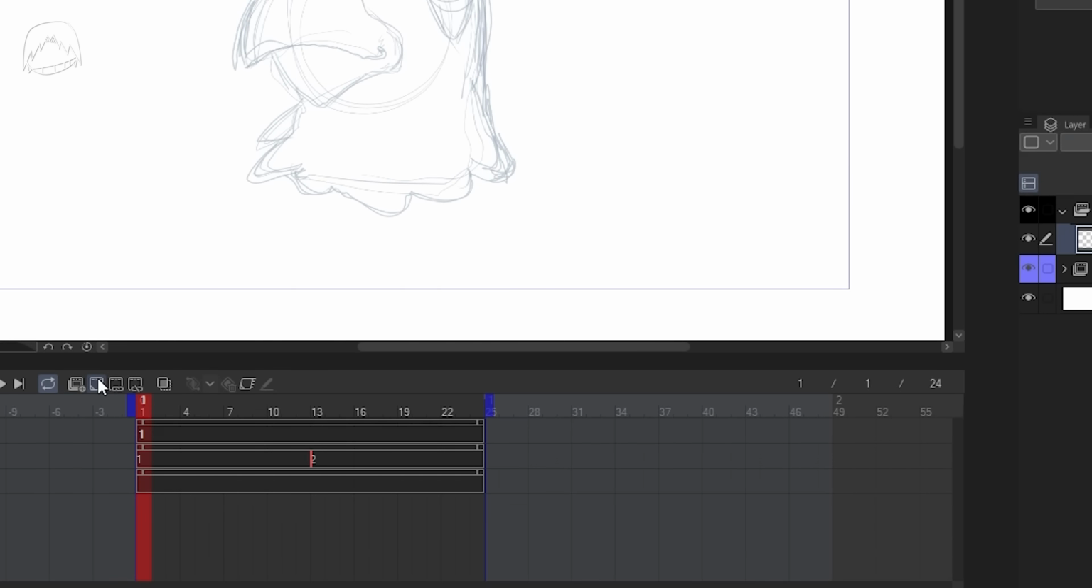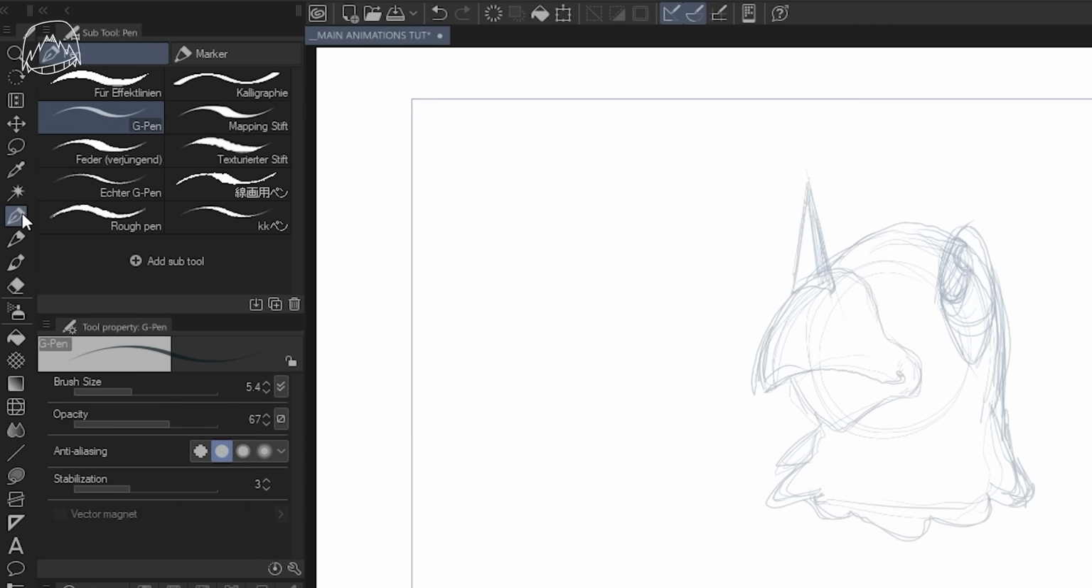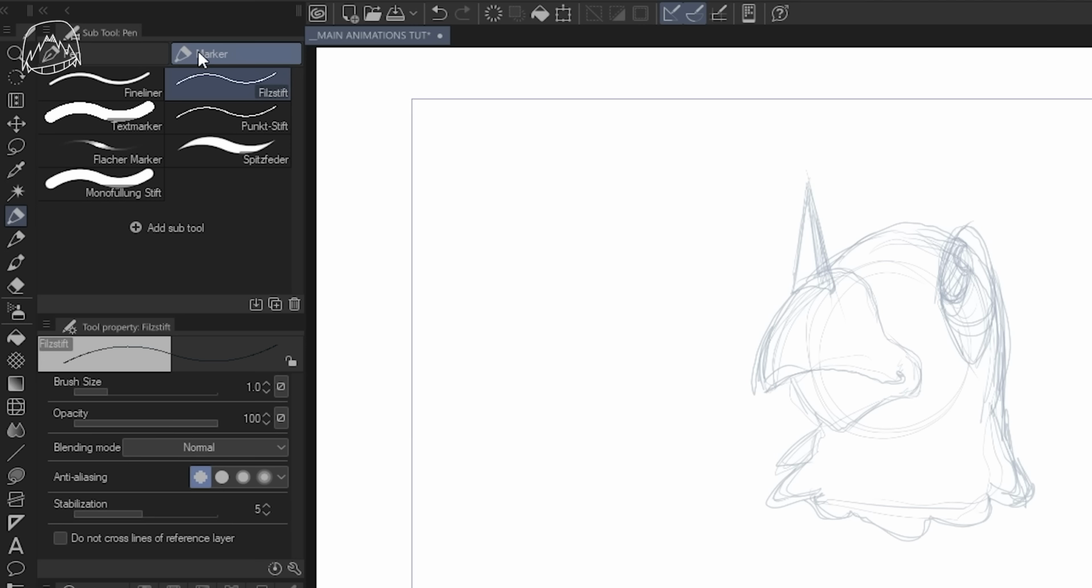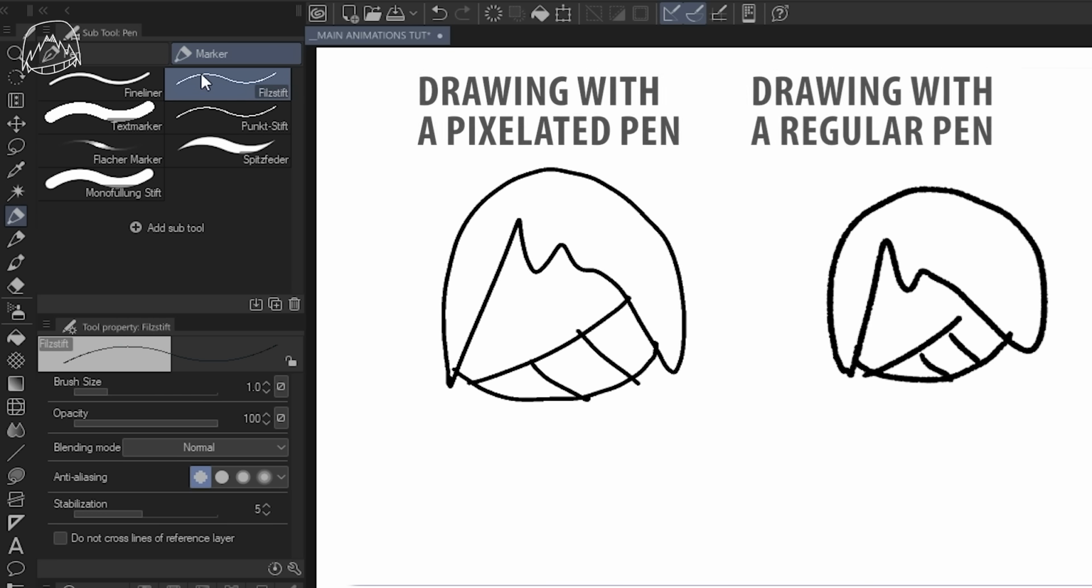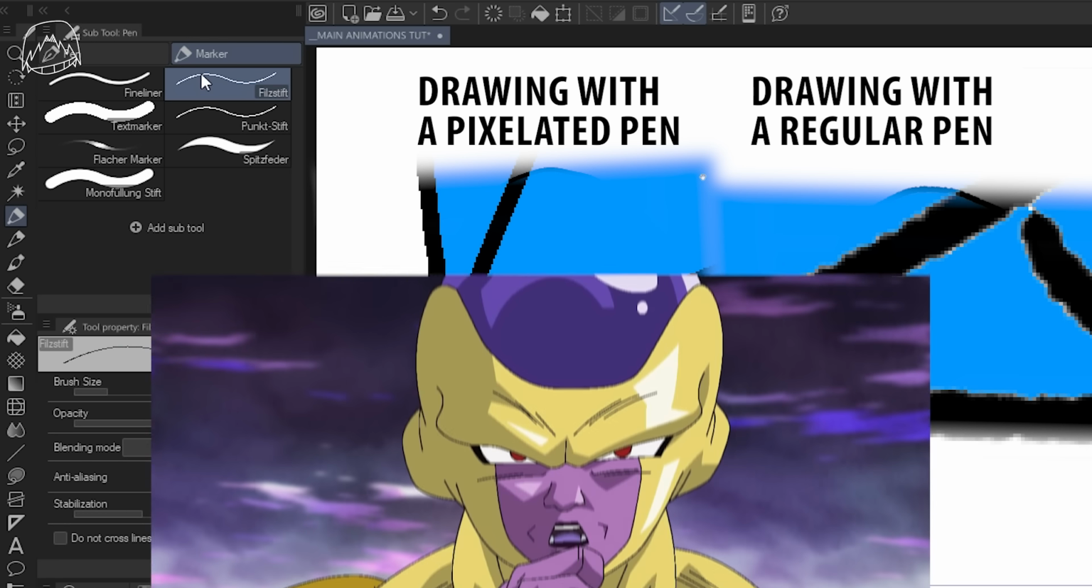Now create a new cell and trace the sketch with black lines. Important, you want to use a pixel pen, and you'll find them under the marker section. Now, here's why. Later, when we'll have to fill in every drawing with color, the pixel lines are detected perfectly, pixel by pixel. But if you use a regular brush, there's always some kind of white left between these lines. And now imagine having to fix that for hundreds and hundreds of drawings. Yeah, no thanks.